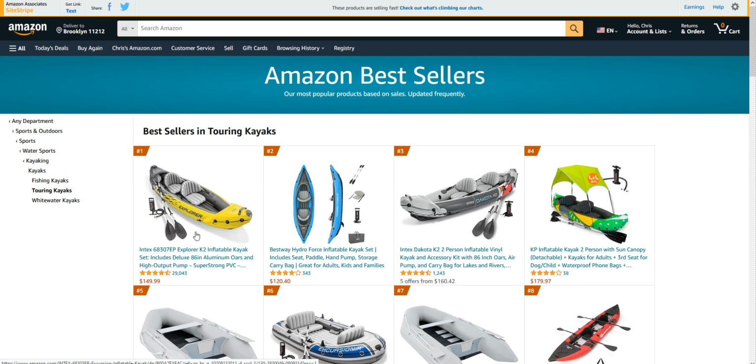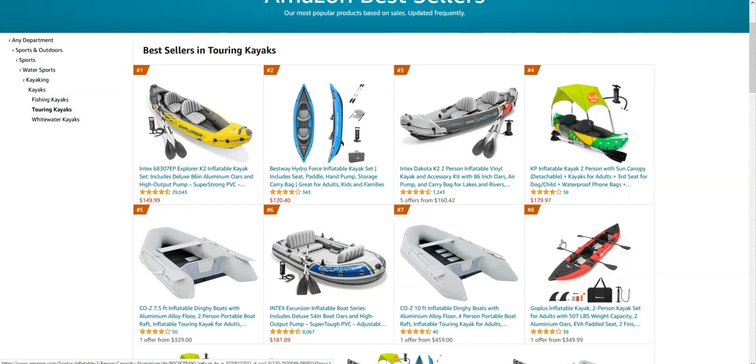The next step for Amazon is I went over and I can see, okay, the best selling touring kayaks, fishing kayaks, whitewater kayaks, $150, $120, they sell at good price points. So I'm like, okay, this looks good, there's people buying them, it's a good time of the year as well.